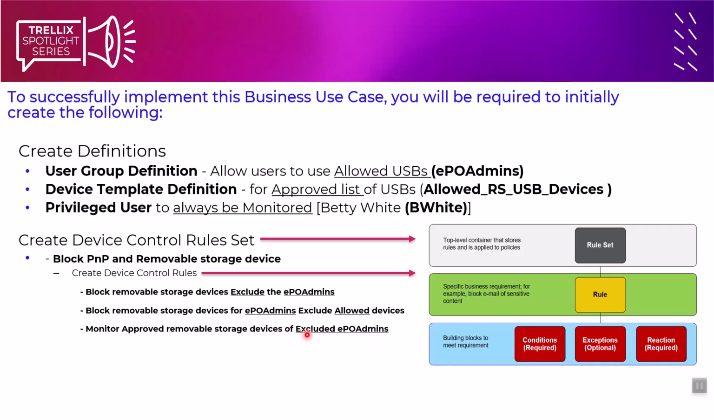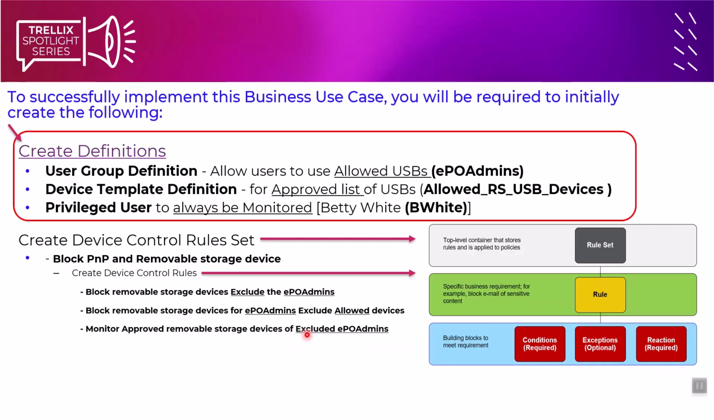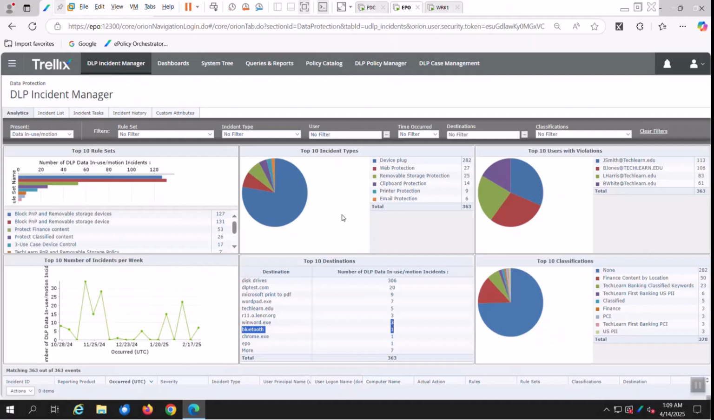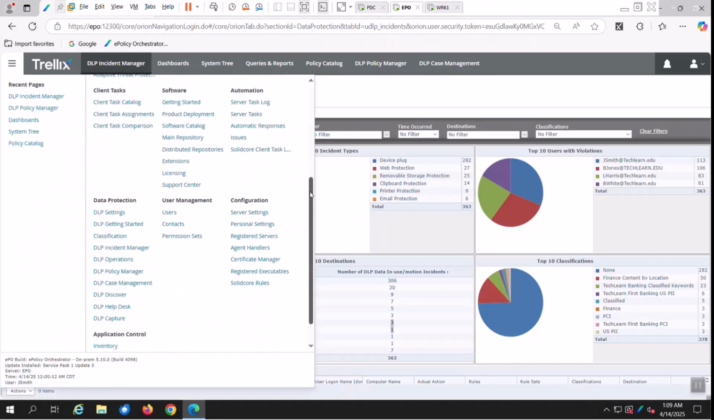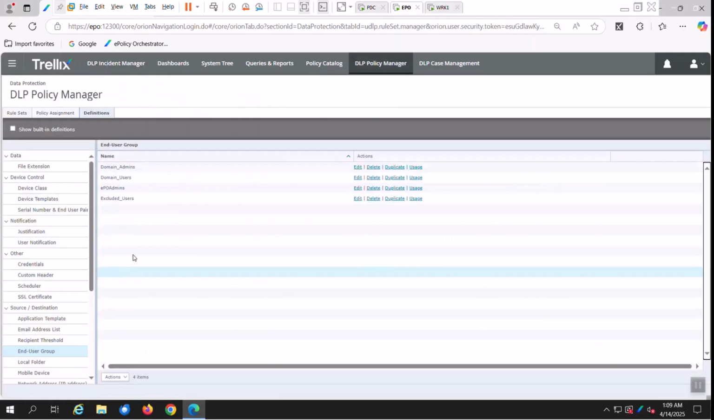So again, we're going to focus on creating these definitions. So we'll go here, and let me go into my console. I'm going to go to my menu, scroll down, and go to the DLP Policy Manager. Okay, so in the DLP Policy Manager, you're going to see the Definitions tab, right?